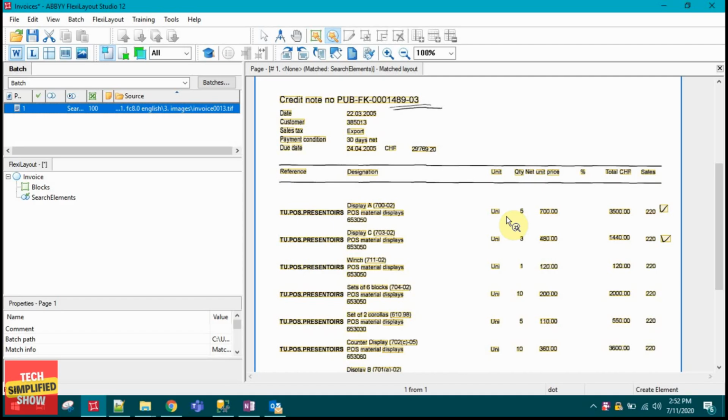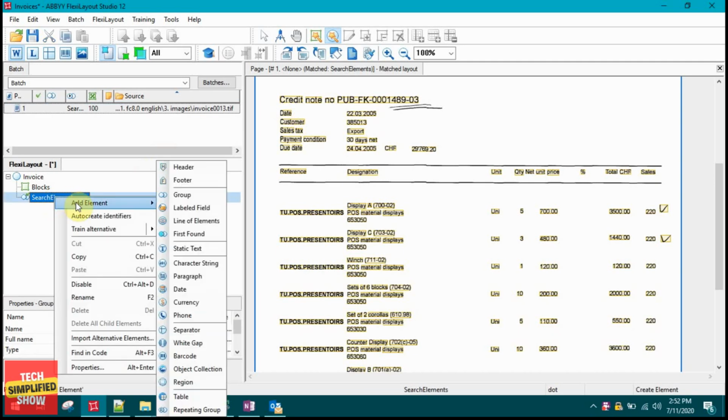Hello, welcome to our new lecture on ABBYY FlexiCapture, and today we'll be learning about character strings. If you see here in the add element, we have character string as an element. We'll learn how to use this.